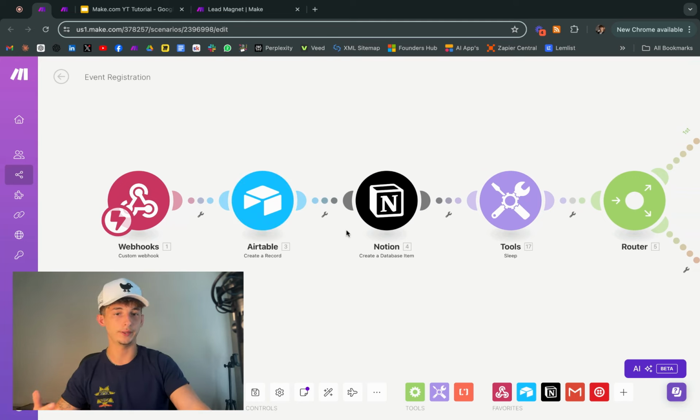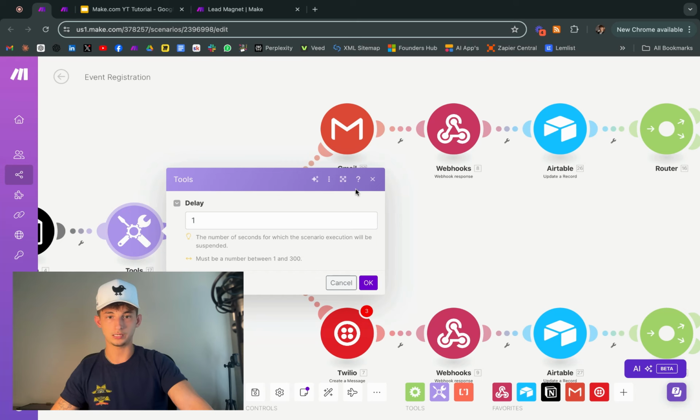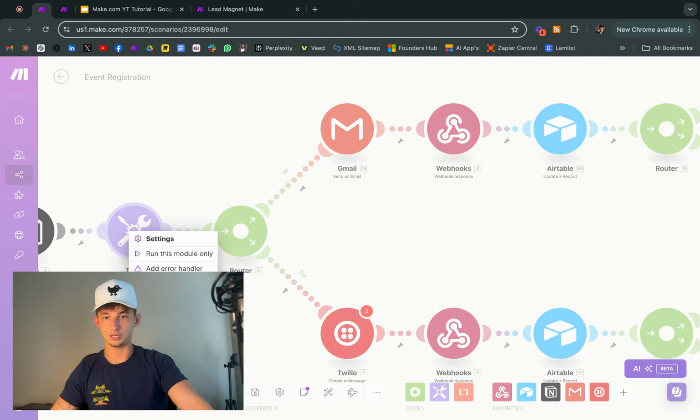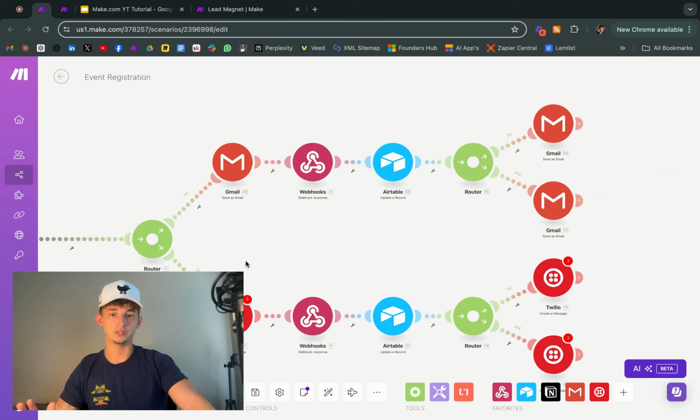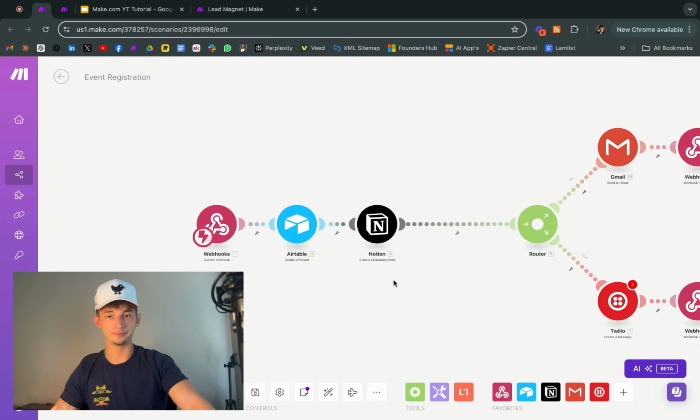It's sending a little sleep parameter right there. I think that's 60 seconds. 1 second. I'm not too sure why that's actually there. We could just delete that. But it's then going down 2 different paths. So depending on what type of event they signed up for, it'll go down these different paths.